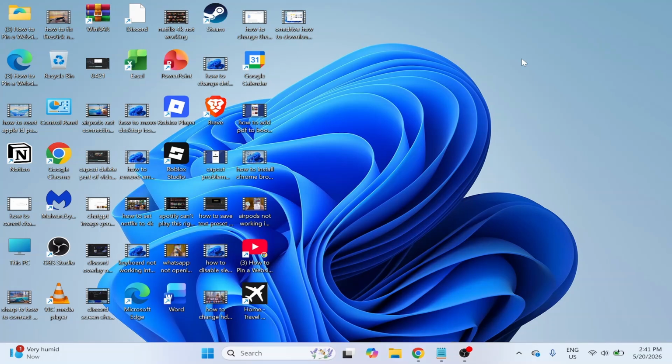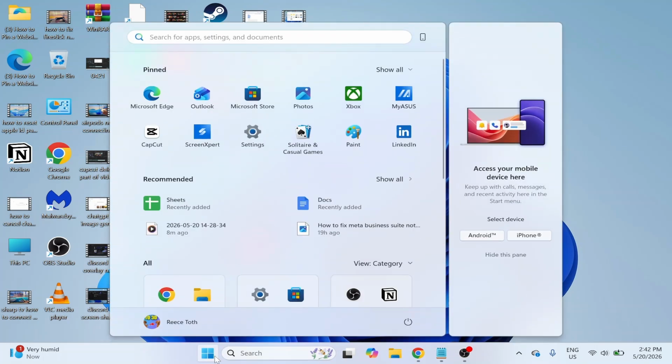How to allow Google Chrome in your firewall settings in Windows 11. So if your Chrome browser is being blocked, I'm going to show you two ways on how to solve this issue. So first thing you need to do is open up the Start menu on your computer.